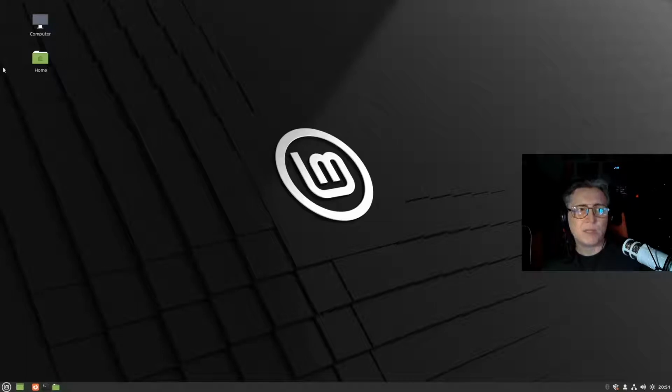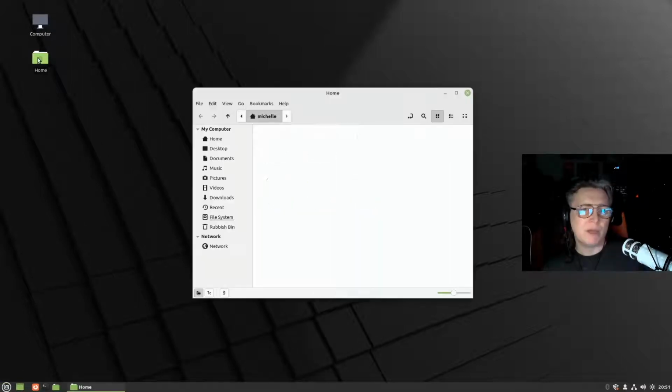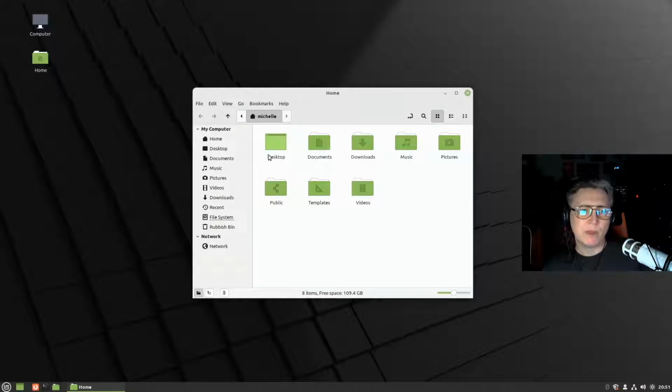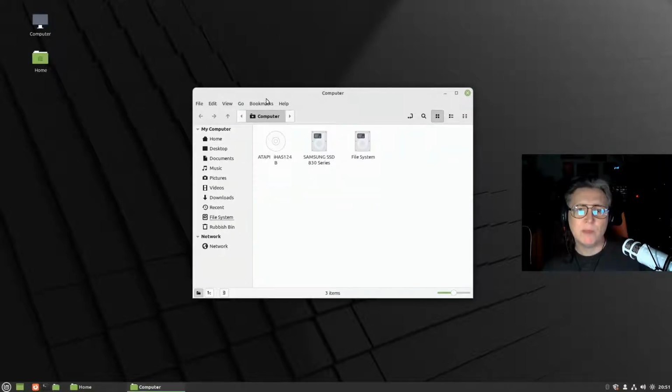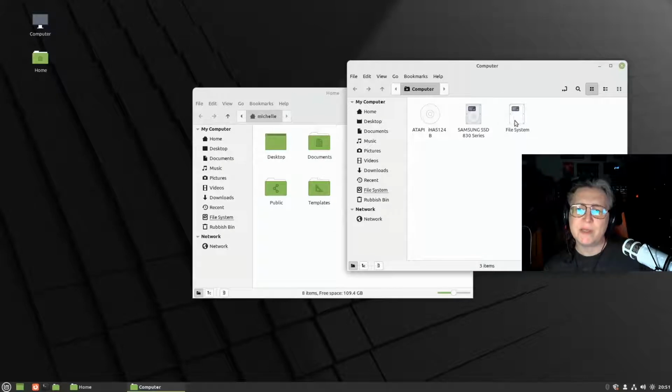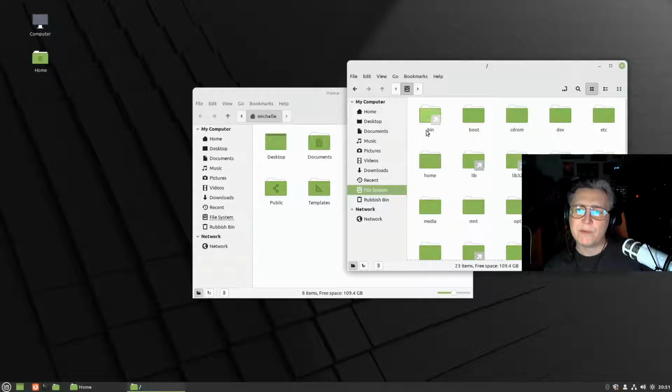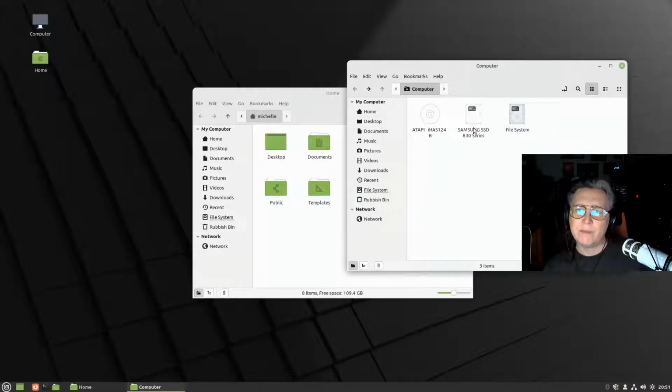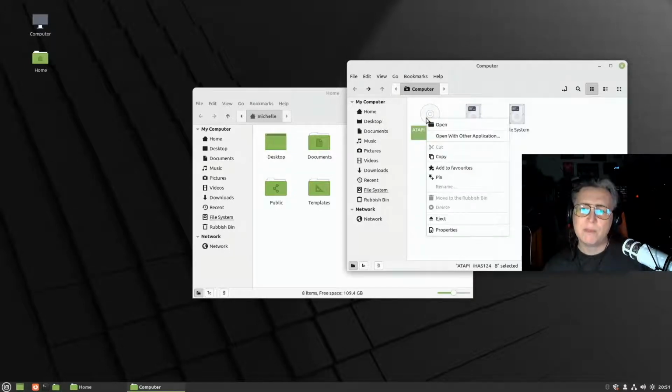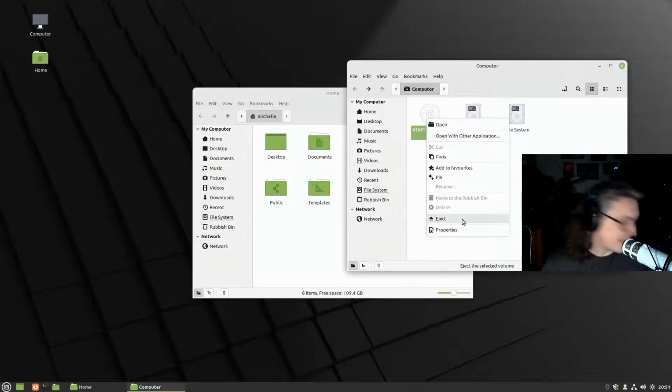And then you have the usual things up at the top left, which is effectively the computer and the home. The home will open up a file browser to your home area, and the computer will open up the computer area where you can actually see the devices. And we have the file system, the root file system. We have the hard drive, can't mount it because it's mounted as the file system, and we have a CD-ROM in here, which if we right click, we have options such as eject, so I could actually eject it from here.